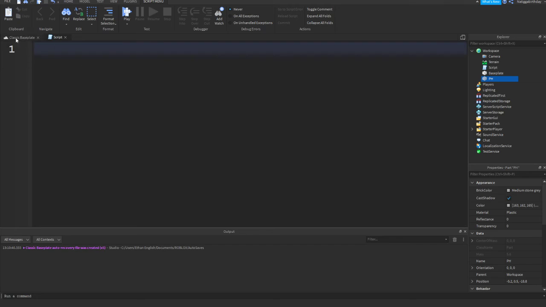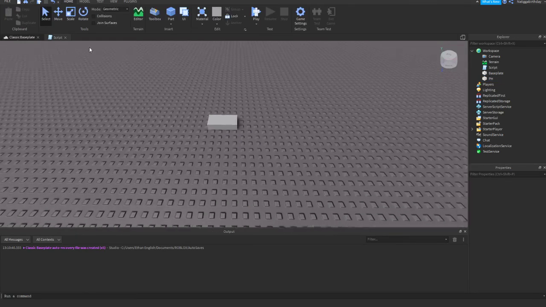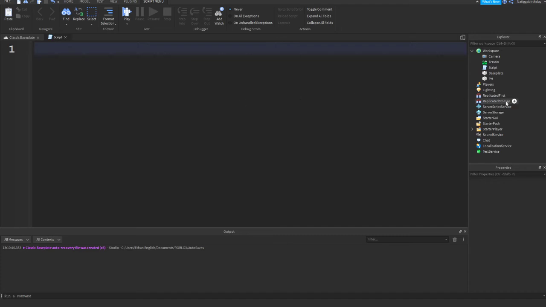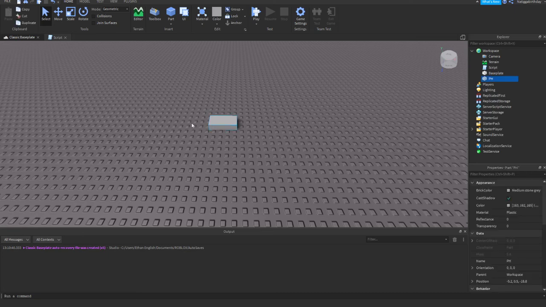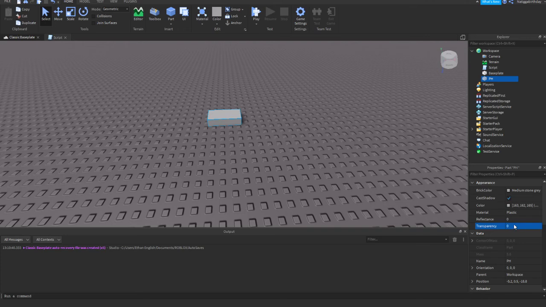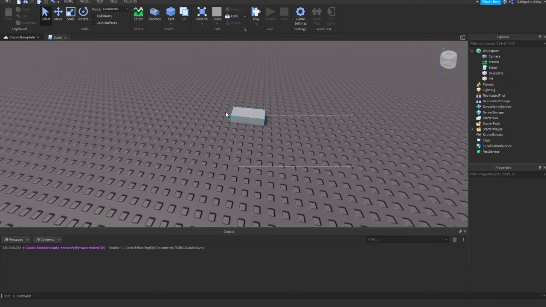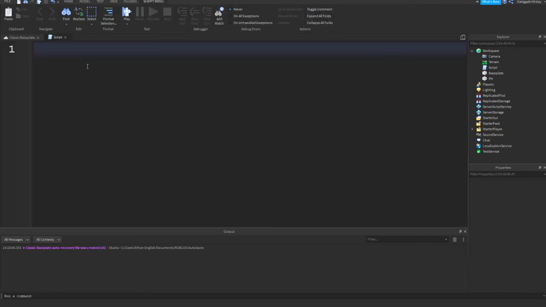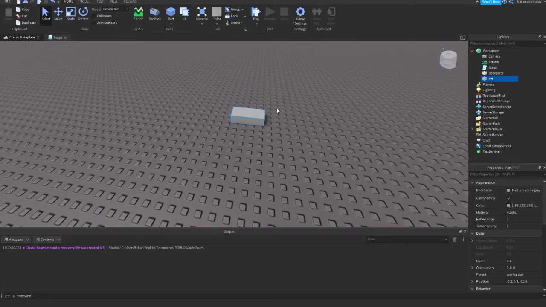So if you're following along, do something with me. Actually, let me make something clear first. What we're gonna do is we're gonna make the transparency of this different with a script. So transparency, if you make it 1, it's invisible. If you make it 0.5, it's like see-through. If you make it 0, it's completely solid. That's what transparency is.